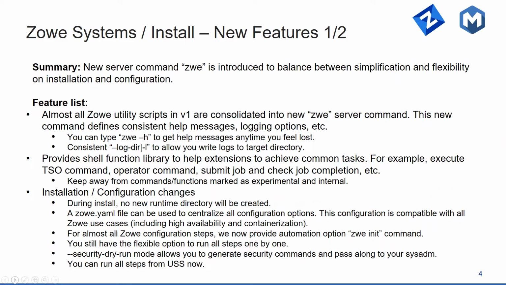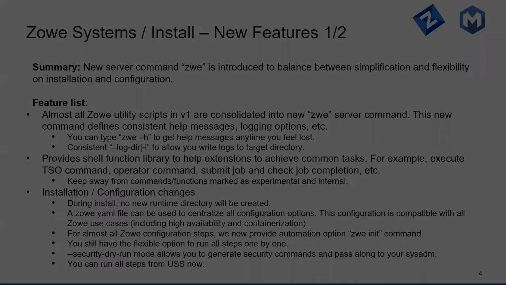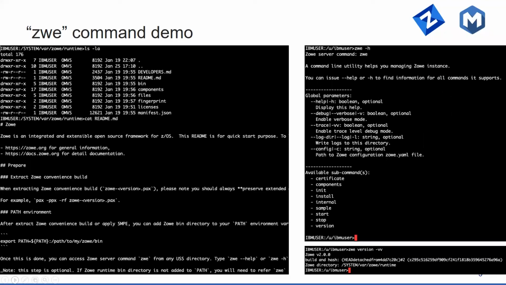So I put some demo here, to show how it looks. The first part on the left is extracting the Zowe convenience build right away, and you will see a runtime directory that looks like this. There are a few important files like readme.md. I hope the current v2 readme provides more information to help you start with Zowe. We are working on the V2 documentation right now, but this README may already help many people install Zowe version 2.